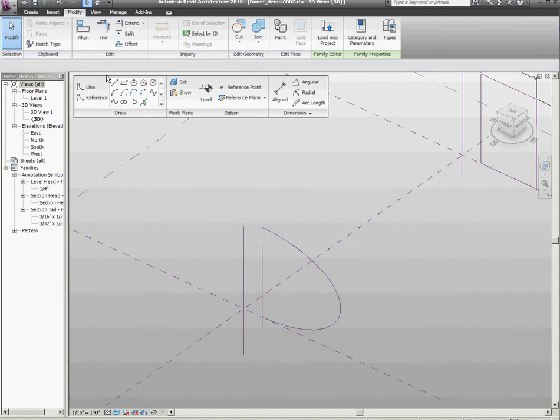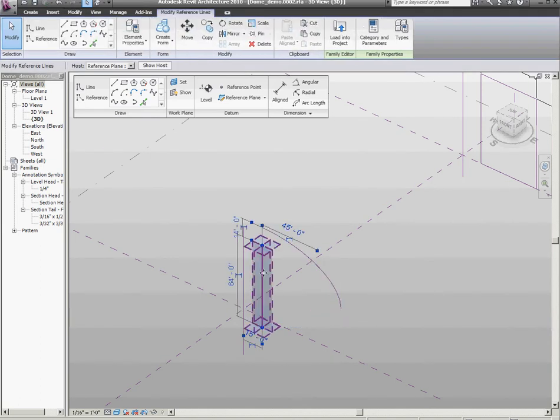And I'm going to cut it. I'm going to split it right here because what I actually want is a quarter of an ellipse. And delete it like that. So now, because I drew it on that reference line, it moves with the reference line.